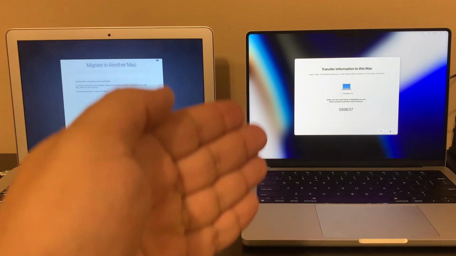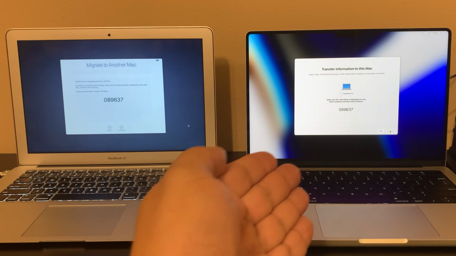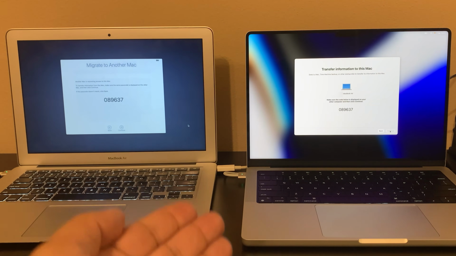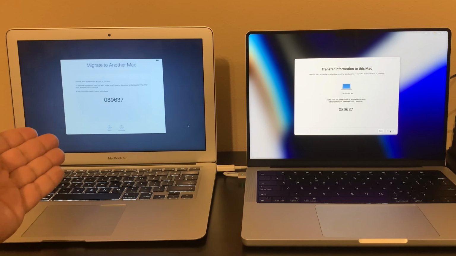Now it's going to show a code on both Macs, and you want to verify that this code is the same on both Macs. So in order to continue, you're going to want to click on Continue on your old Mac, which is the one we're transferring from.